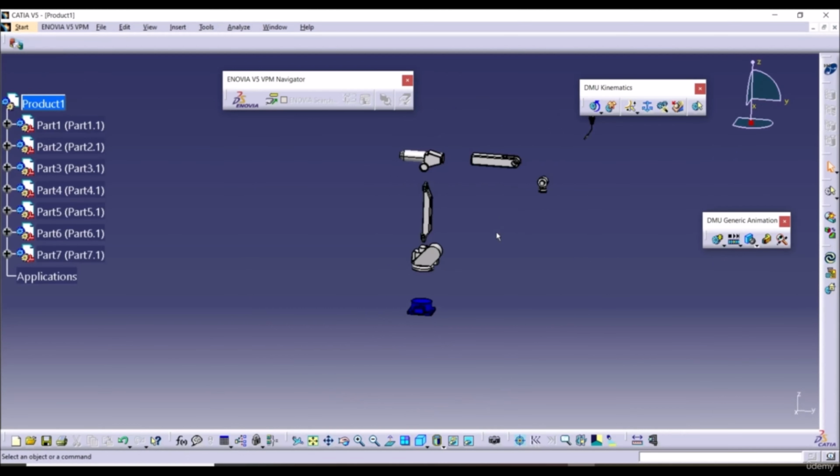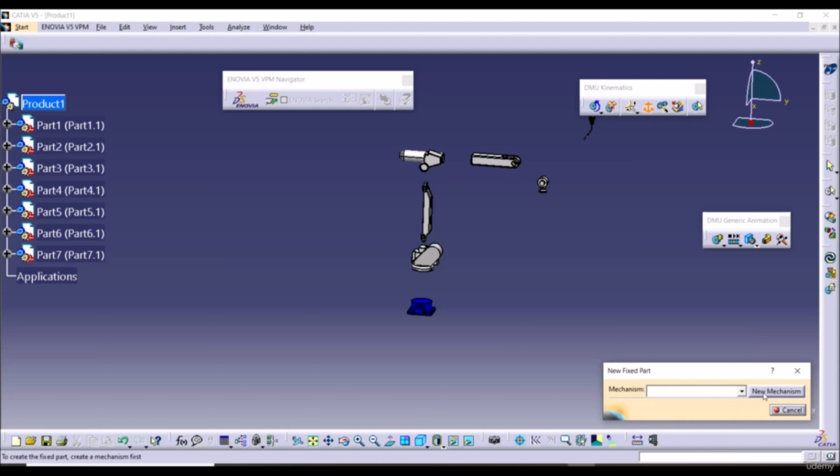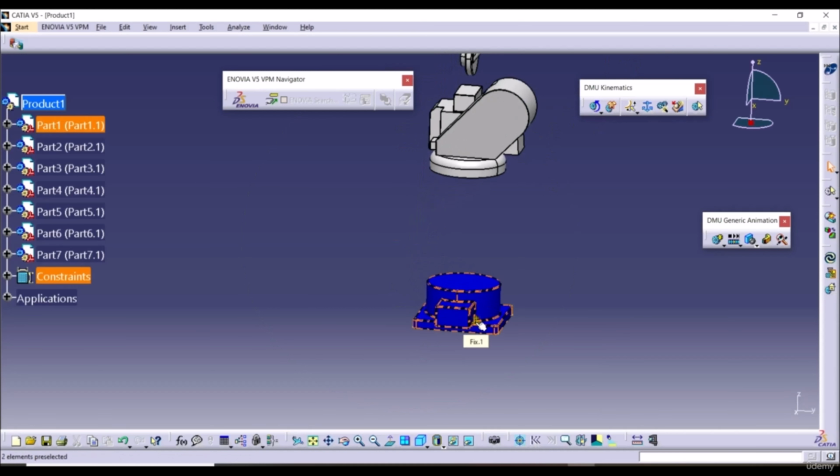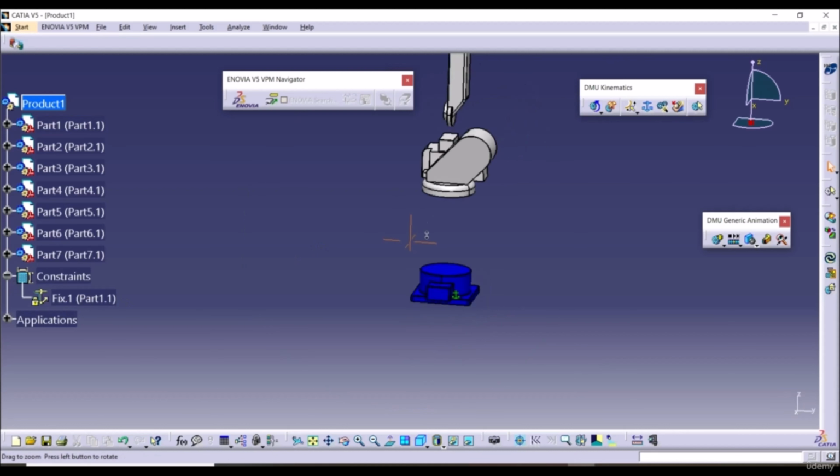The first thing that we have to do before we create the kinematics, we have to create a new mechanism. So let's click here, fix part. And now let's go here with a new mechanism. Here you can give the mechanism a name. We can go with mechanism 1. Let's click OK, and now let's select this part here. This part will be fixed. So you can see here we have a symbol of the fixed part, and here we can see our constraint, fix 1. This is it.